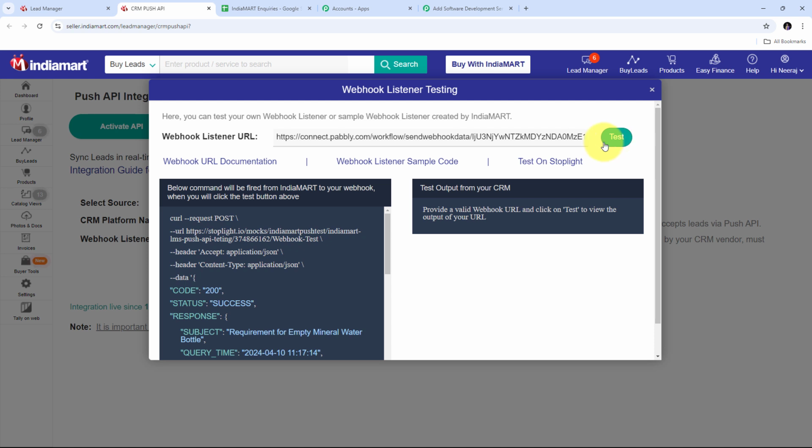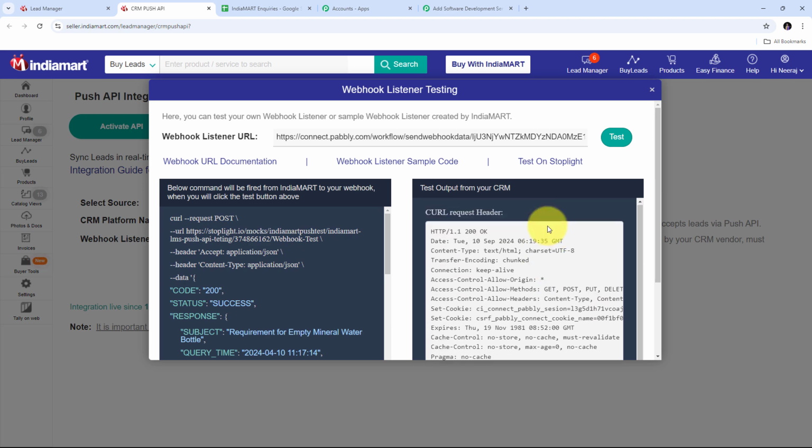And now I have this button of test, and in this I have added my webhook URL. So this is the webhook URL that I've added in my integration, and as I click on test, it will automatically send the test inquiry to this webhook URL. So I'm going to click on test, and here we can see I have successfully sent the test data to Pabbly Connect. So I'm going to take you to Pabbly Connect now.